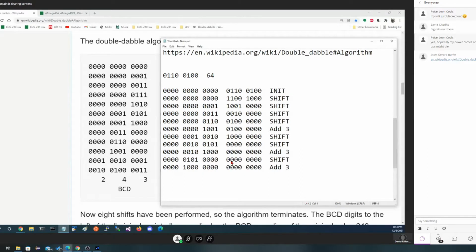Need one more shift to the right. So we have 0, 0, 0, 1, then all zeros, all zeros, all zeros, all zeros. We do our... That can't be right. We have the number 100.